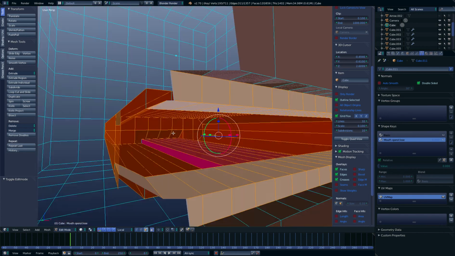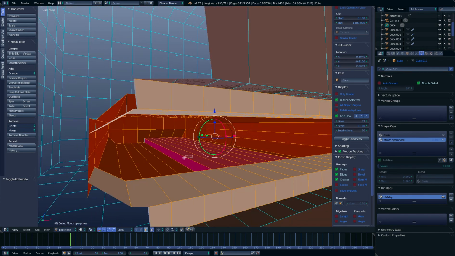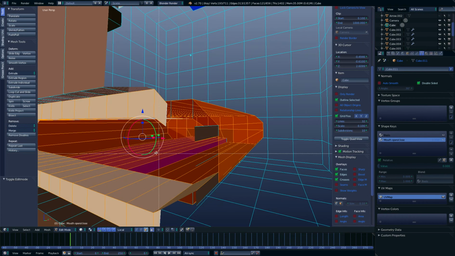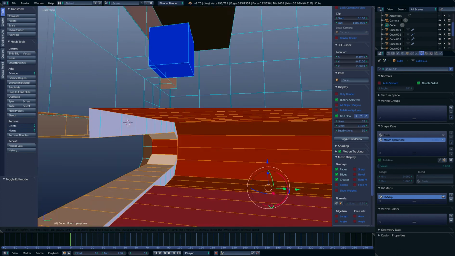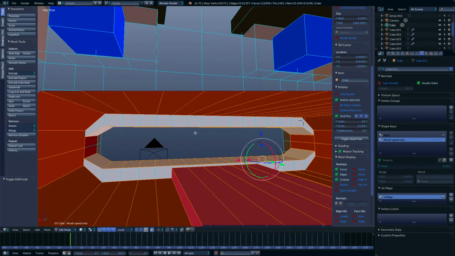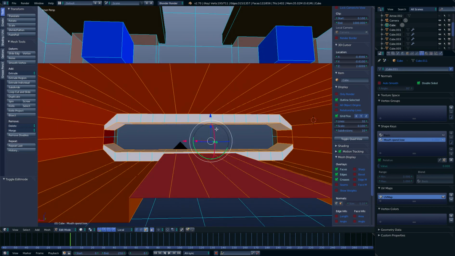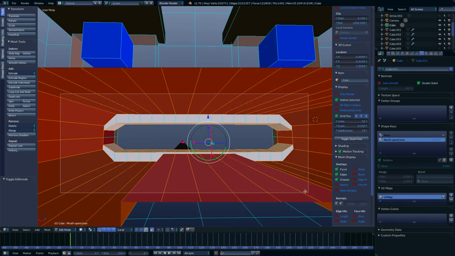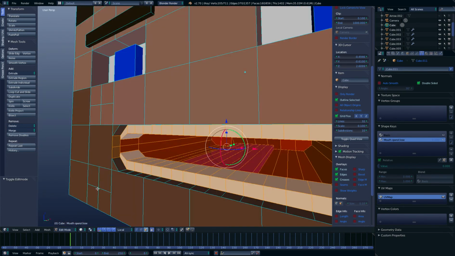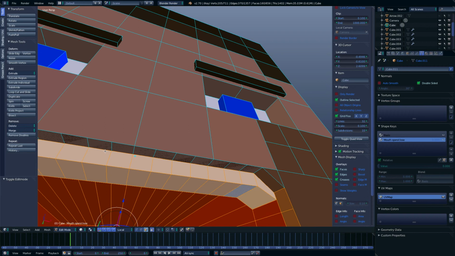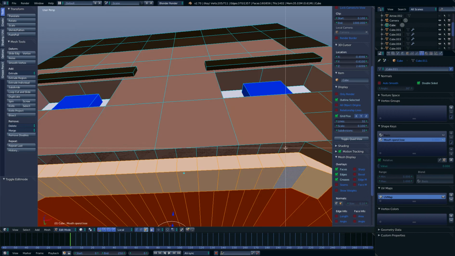But to show you, I need to first select the mouth. Do this, select that. And then I'll select the lip that we made before.